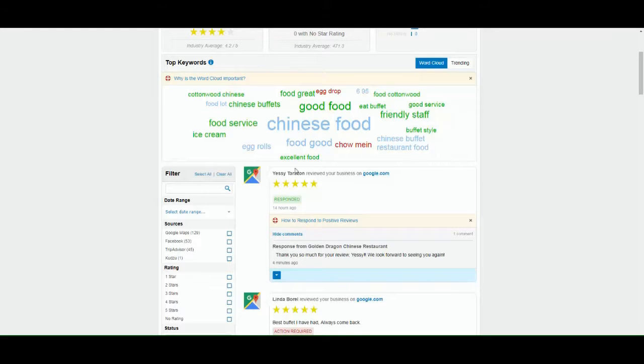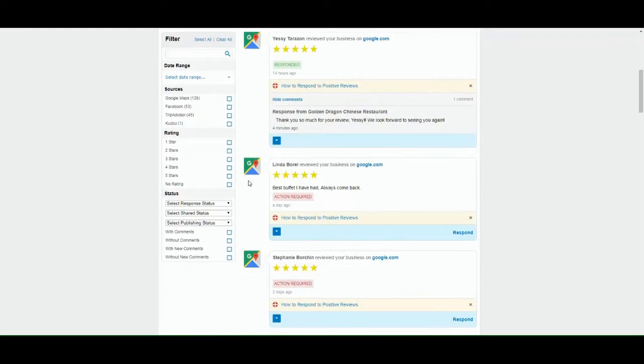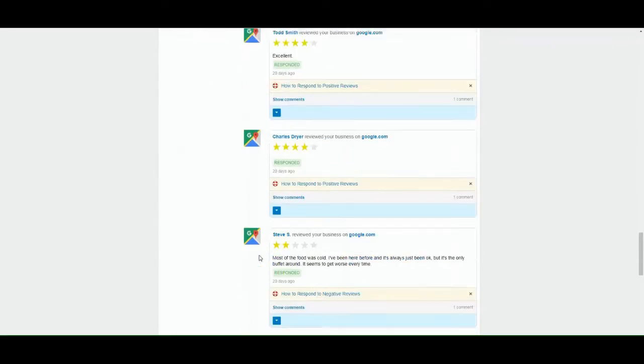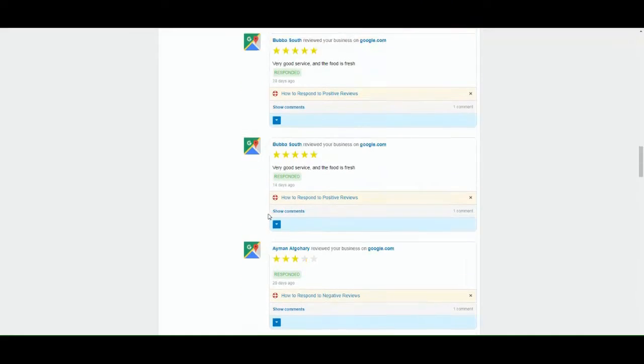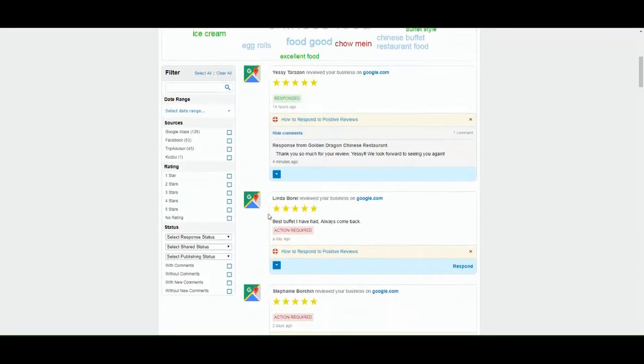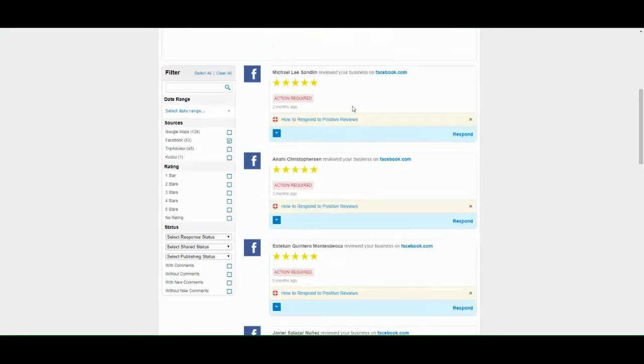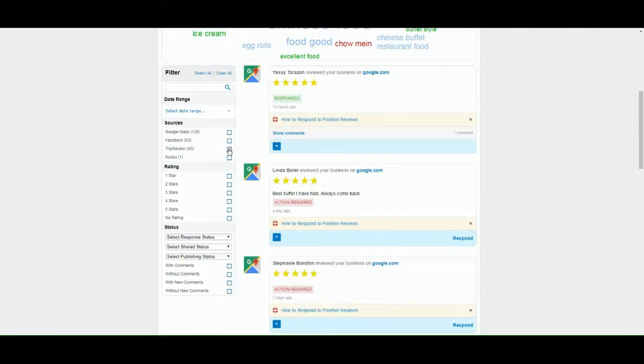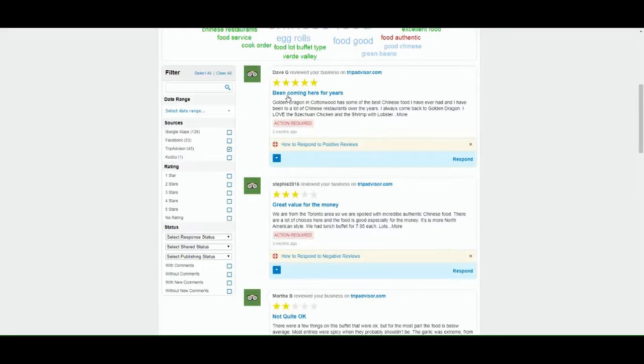So you can see that all of these reviews are from Google right here. That's where most of the reviews for this business come from, is Google. You can also select which platforms you want to see the reviews from. So here's the Facebook reviews. We have TripAdvisor and we have Kudzu. So the platform does a really nice job of searching the web and finding your reviews.